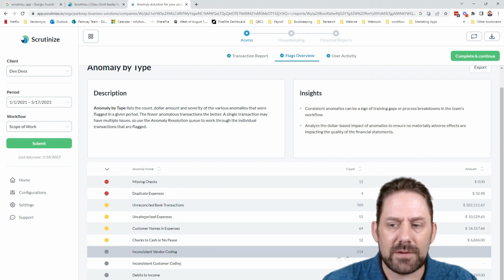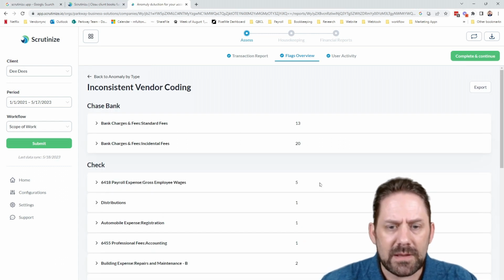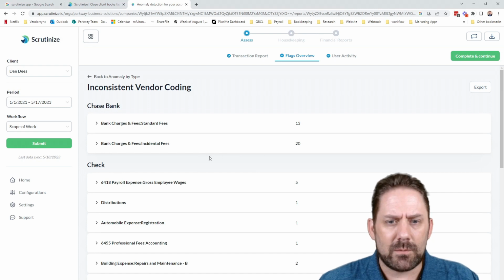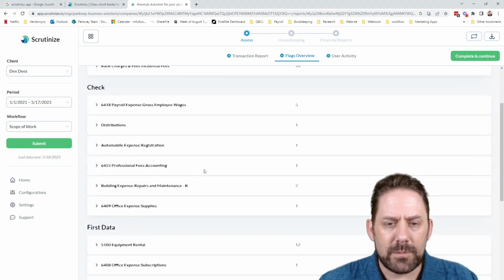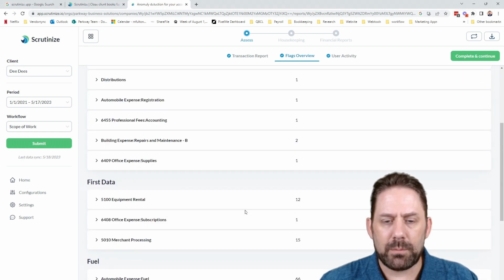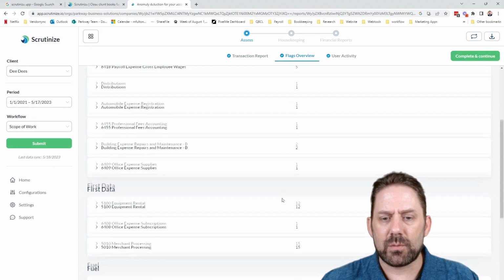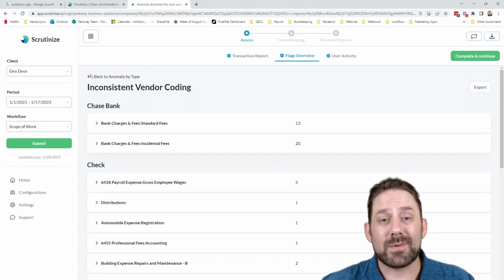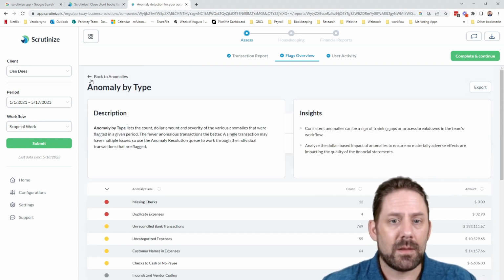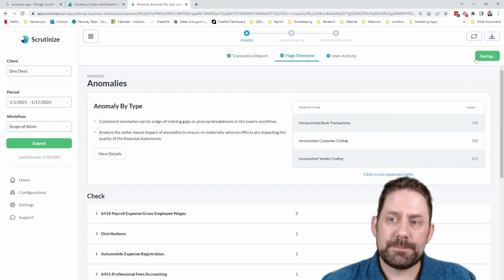So inconsistent vendor coding, count of 14, customer coding, and so forth. If I click in, let's see, we've got the counts and the different vendor names we'd be seeing pulling up from this as well. We can see this has been expensed to 3 different areas, so we'd want to review that just for consistency, of course. That's pretty cool as well. Checking, we talked about that stuff.